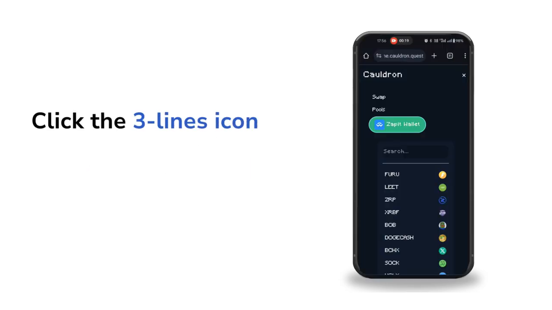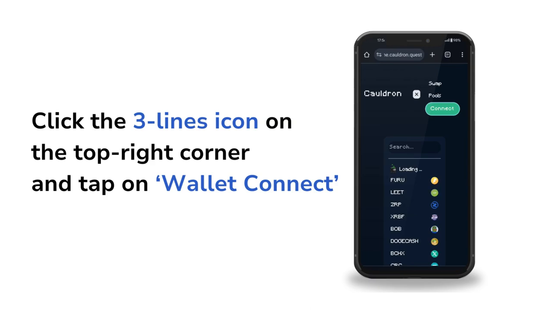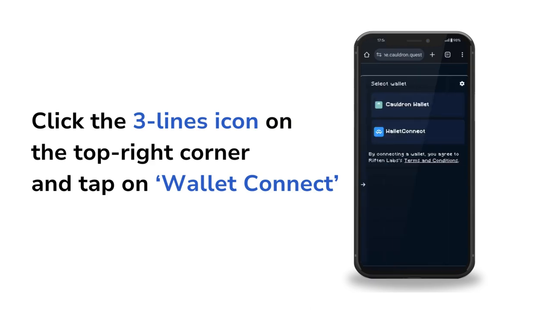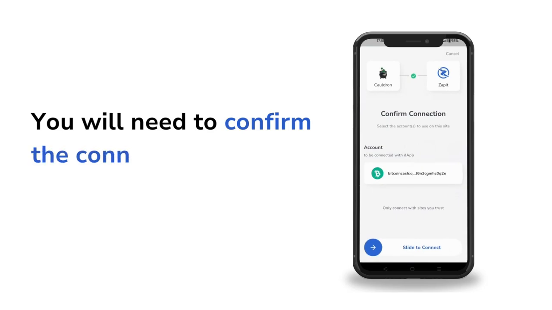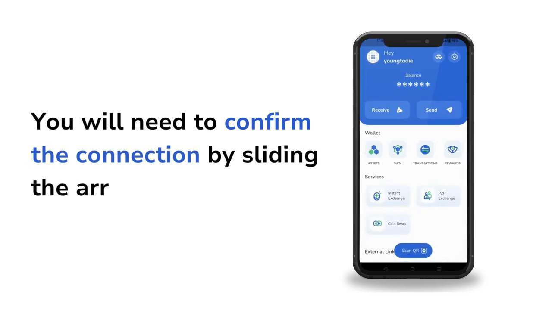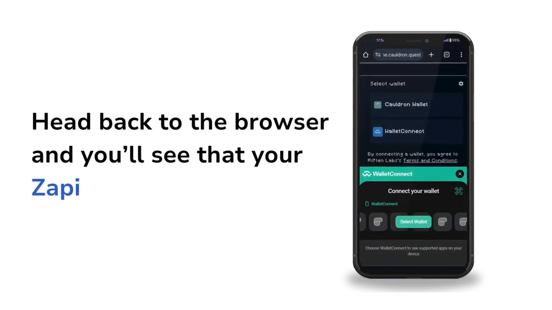Now, to initiate a swap, you'll need to connect your Zapit wallet with Cauldron Quest. Click the three horizontal lines icon on the top right corner and tap Wallet Connect. This will help to connect your Zapit wallet with the Wallet Connect. Open the app and confirm the connection by sliding the arrow to connect. Head back to the browser and you will see that your Zapit wallet is now connected.